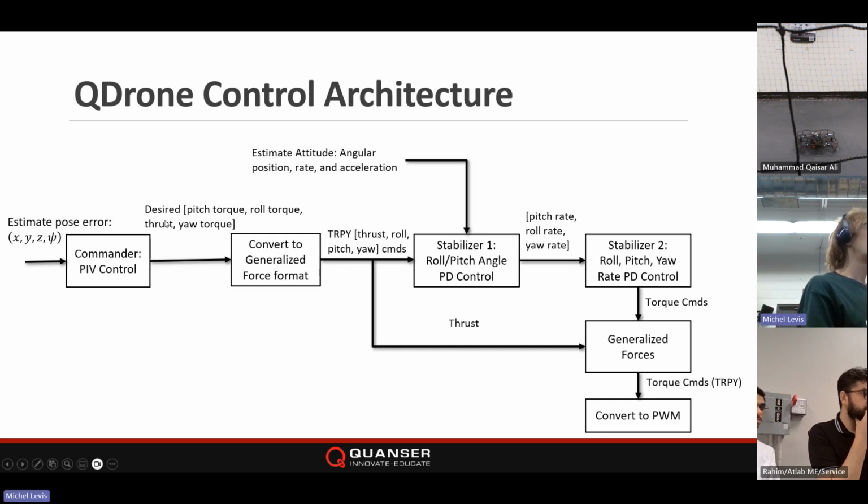The commander will give you the desired pitch torque, roll torque, thrust, and yaw torque. This will then convert it to generalized thrust, roll, pitch, and yaw commands. So based on your position, rate, acceleration, your attitude estimate, it goes to your first stabilizer, which will give you the pitch rate, roll rate, yaw rate, which goes to your second stabilizer. So it's actually a three-step process, right? Once you have your thrust and your torque commands, then it can send your torque commands to your PWM.